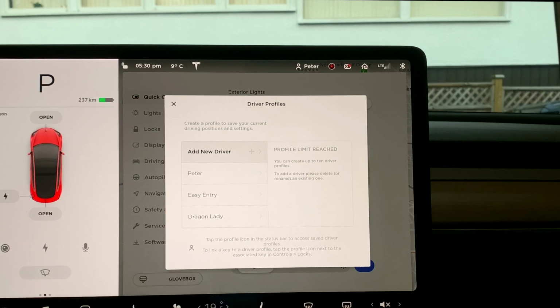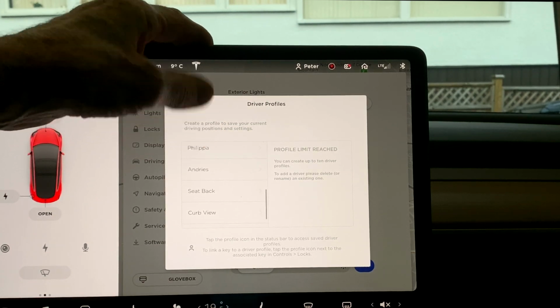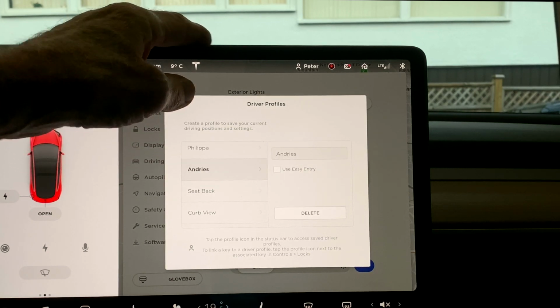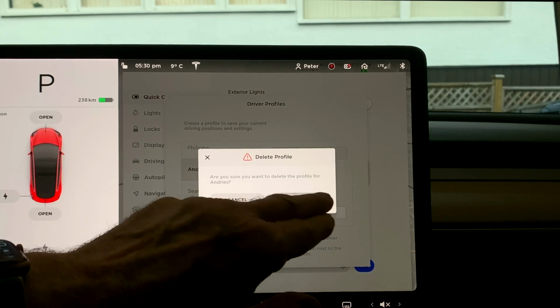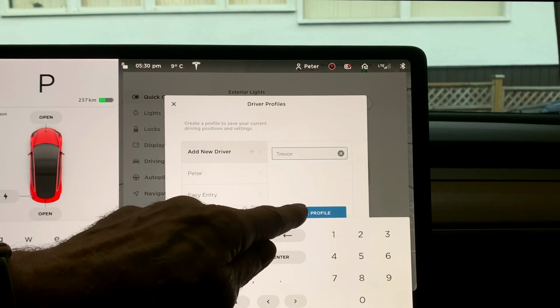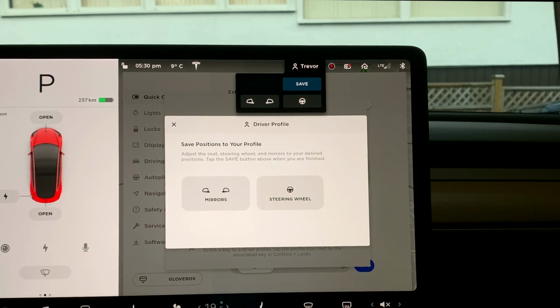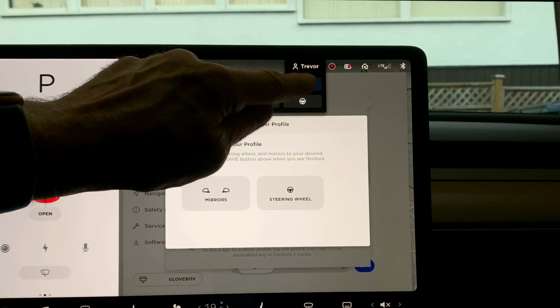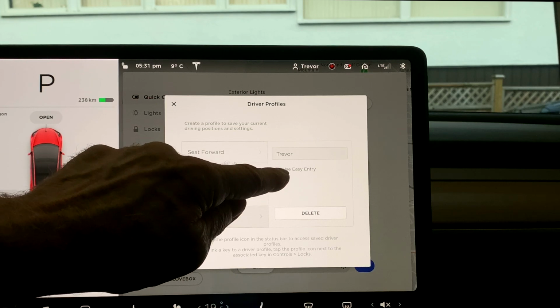It's not intuitive, but I guess if you swipe up on it, let's go to that one there. Oh, there we go. Then we can delete. So we'll delete that. Now we're going to create a new one. Create the profile, and we'll go ahead with mirrors and wheels, and we're going to save it. But let's go back to Trevor, and here's what you want to do.